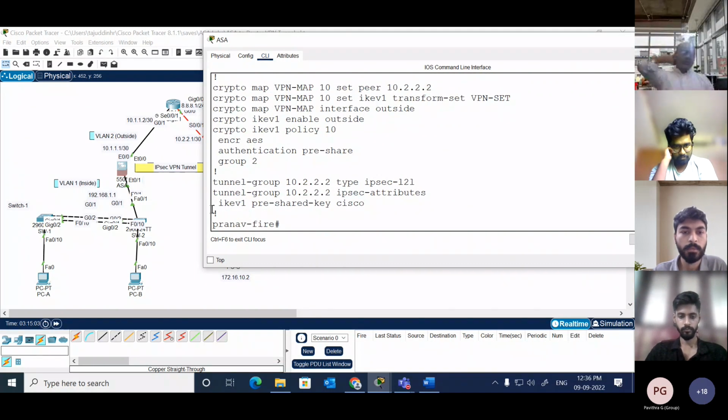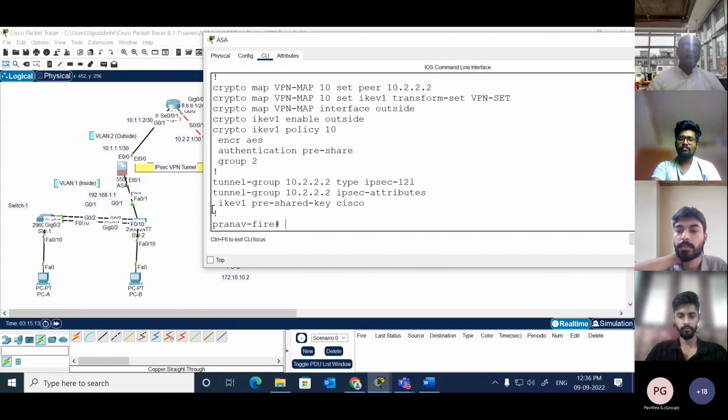I don't think we require the NAT, Diksha. Yes, Sona, any idea whether we have to create the NAT? I don't think NAT is required here, because we are just creating the tunnel between the other network. We are not going to allow them to access the internet here.